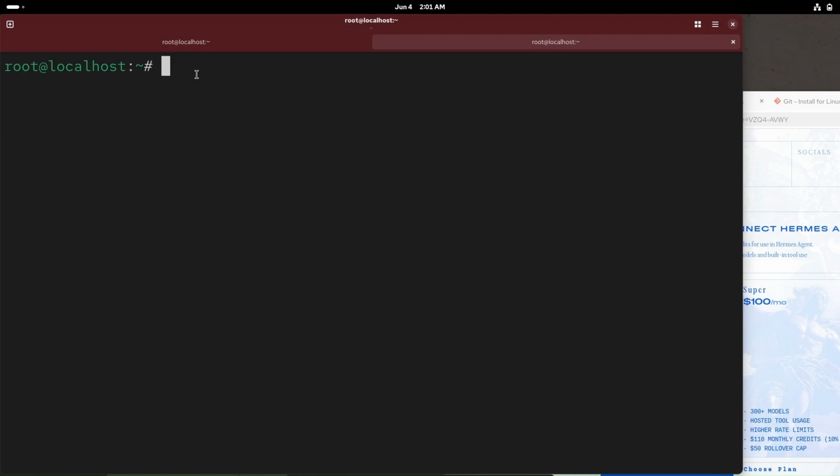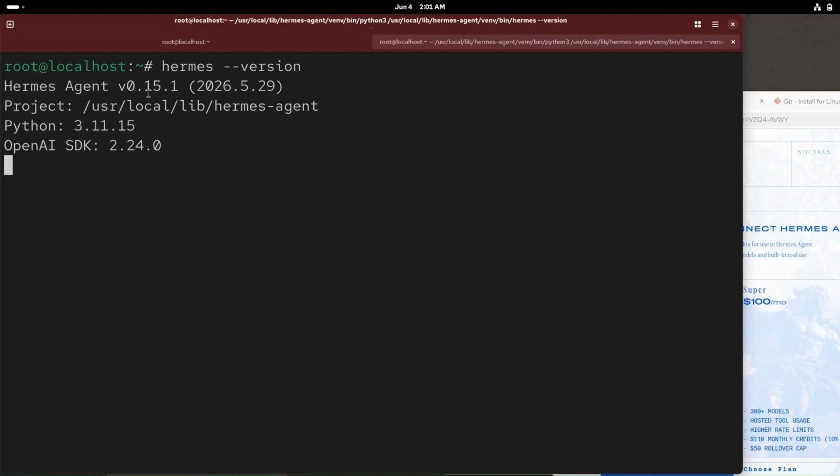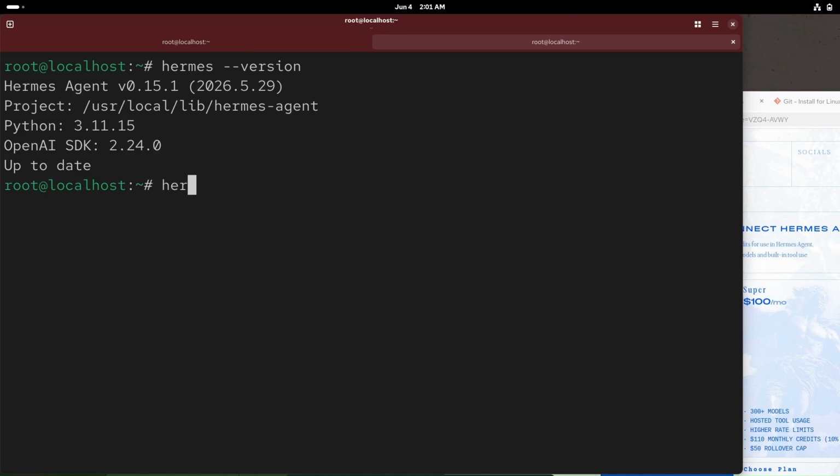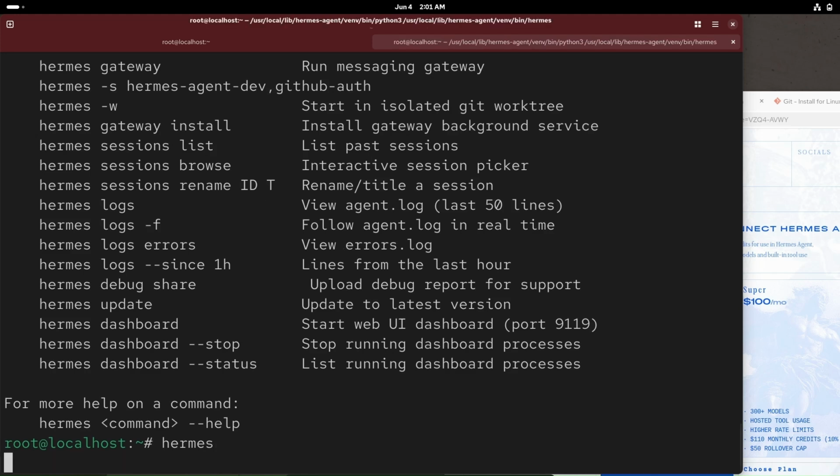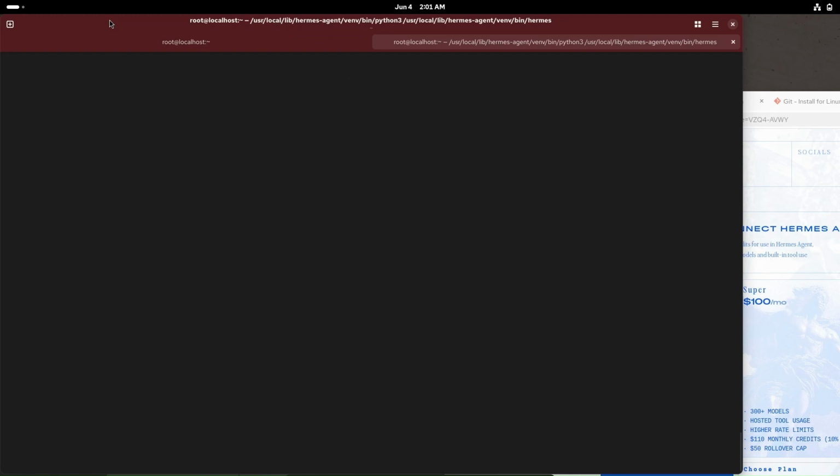So if I write hermes version, you can see the version that is installed. Now if I write hermes -h, then you can get all the help commands. To start Hermes, let's write hermes, and now this is starting.